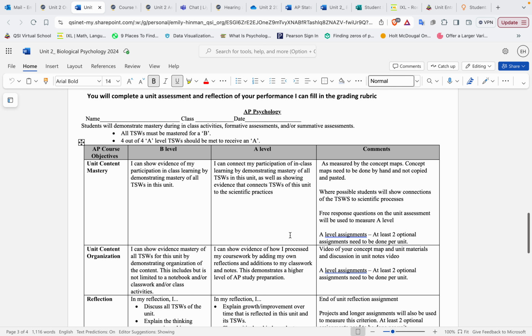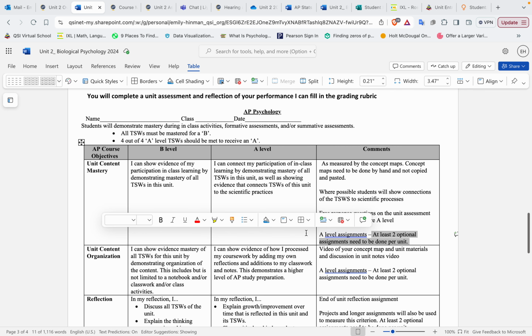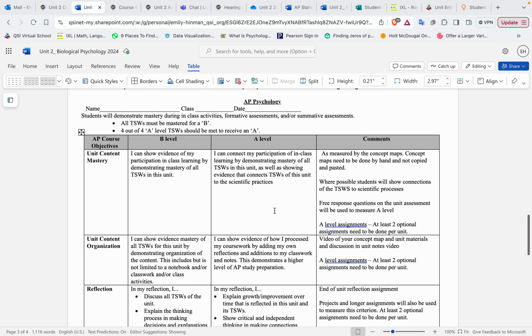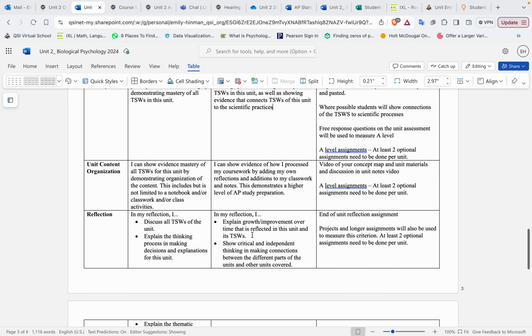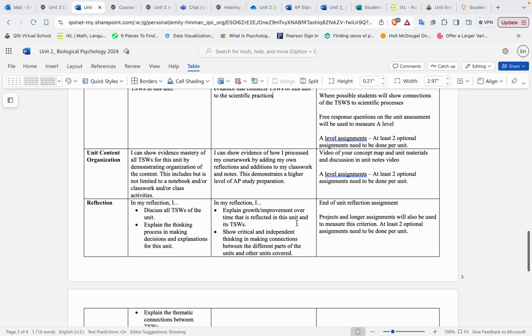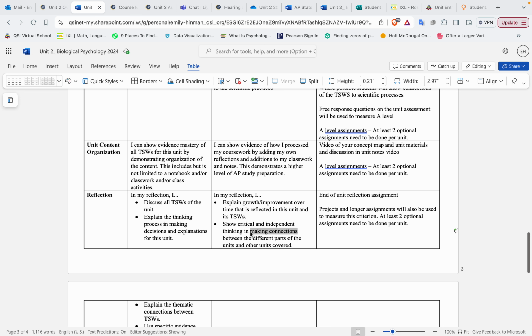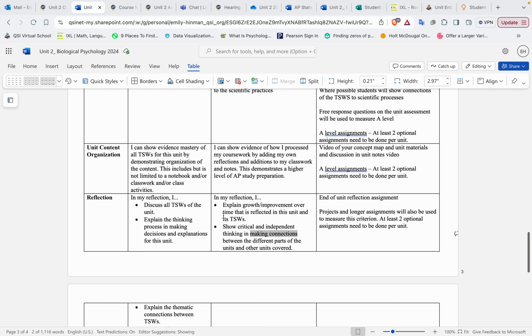And there are some A-level projects, and those A-level projects are often going towards these first two objectives. And I'm trying to say over here, at least 2 optional assignments, and that was 1 discussion and 1 project. So that was there for you. This reflection part is the end of the unit reflection assignment. So this is when you take your progress checks and then you rate your TSWs. And then there's a part where it asks you to make connections between the TSWs. So that's really what I'm using to choose this box.